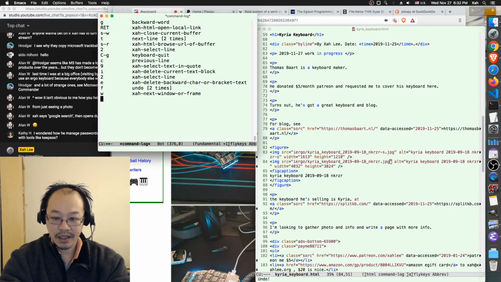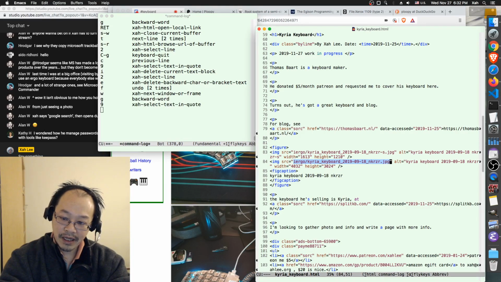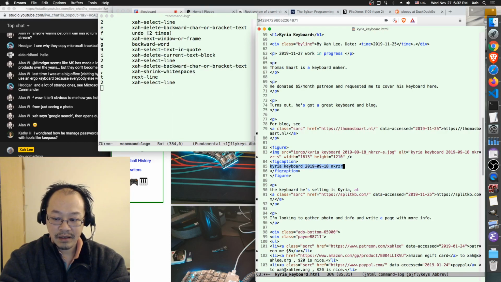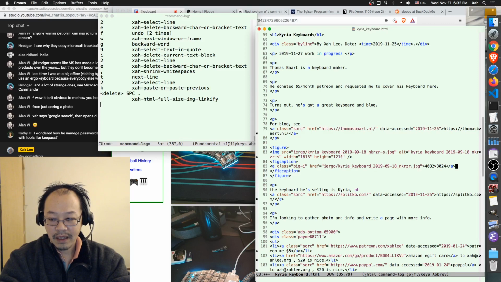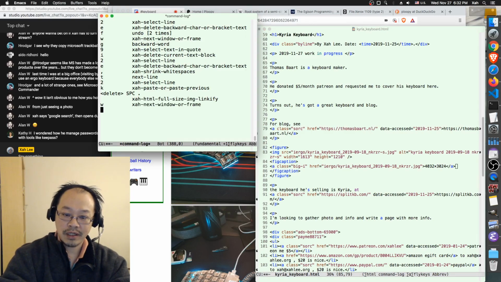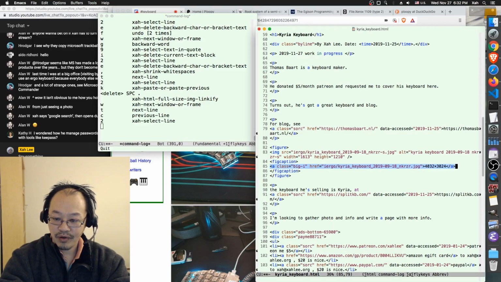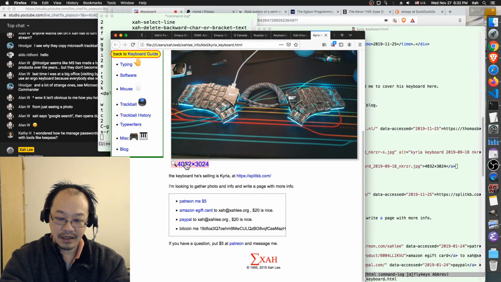Okay, let me do it again. Show the command window. So copy this file path, cut, delete this line, then go back here, paste, then call a command. That command is called xr-html-full-size-image-linkify. So that will create this link. So now if I show in browser, you can see that is how I get people to look at the big image if they want.